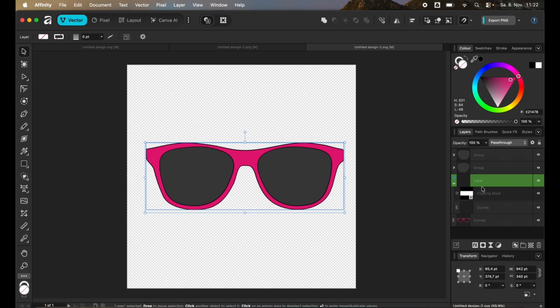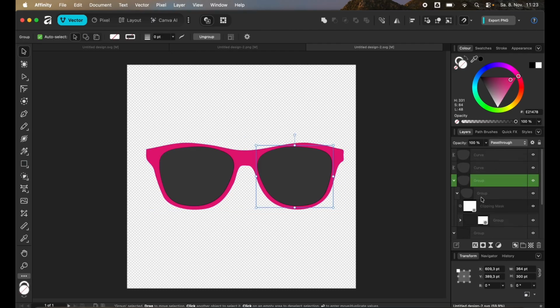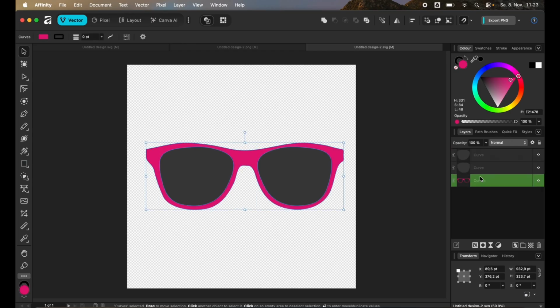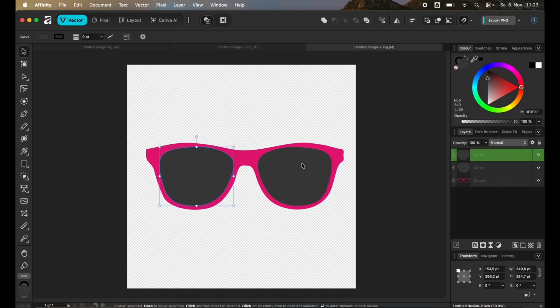delete all these things. It is quite nested, this glasses file. So we basically just want to have the curves of the glasses. Then we delete everything else that we don't need. And we are left with 3 curves. One for this glass, one for this glass, and one for the glasses frame.